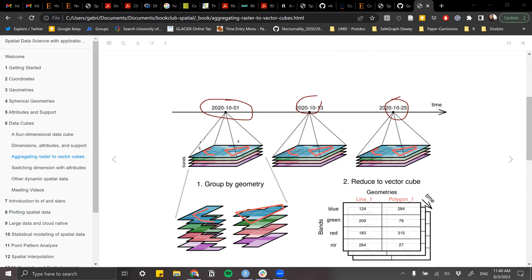So then you may be interested in grouping them by geometry. What that means is that you're interested in only the information that is inside this polygon, for example, or contained within this line. And that's the only thing you're interested in across all of your dates, right? So then you group it by geometry. You say, okay, just give me the information that's going to be in this polygon and in this line.